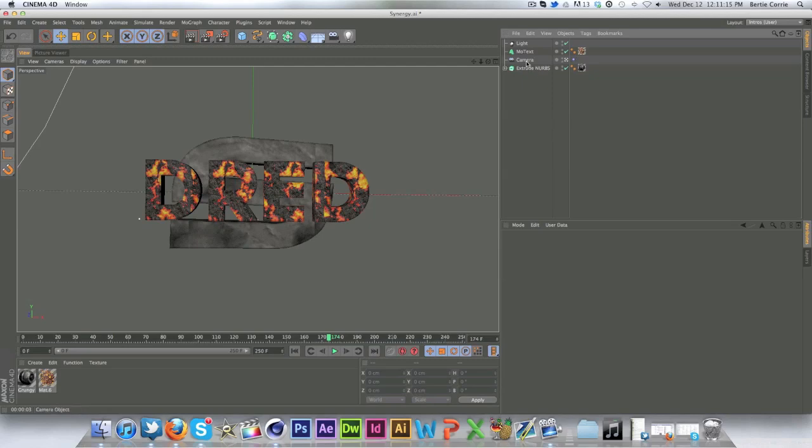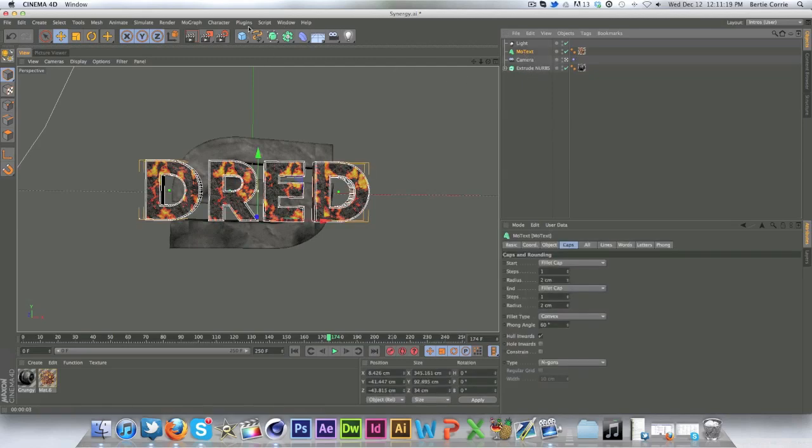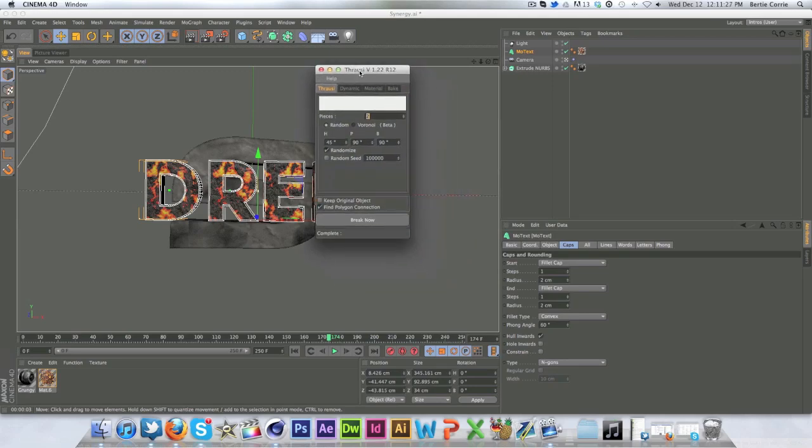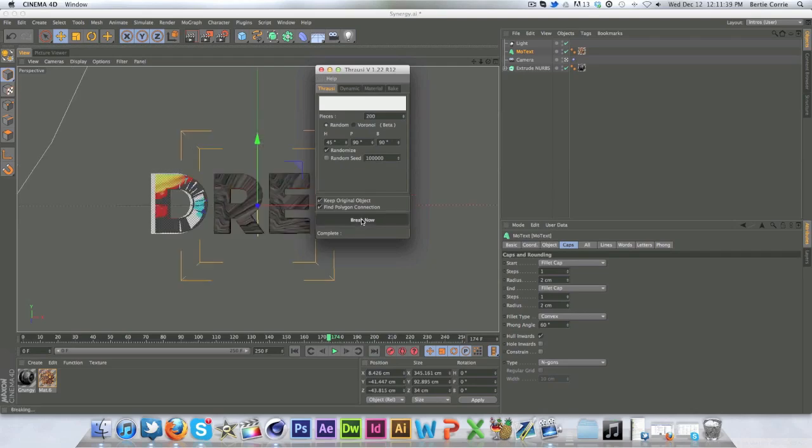So now we're going to animate the text. So select your mograph text, and this is when Thrausi comes in. Go into plugins, Thrausi, and just normal standard Thrausi. This little box will pop up. I'm going to have 200 pieces. You can put more or less. 200 is what I usually put, and I'm going to tick keep original object and break now.